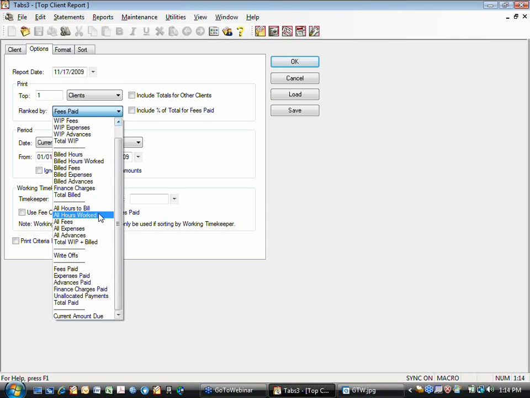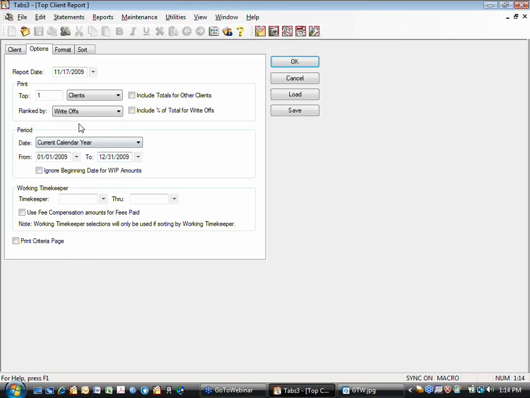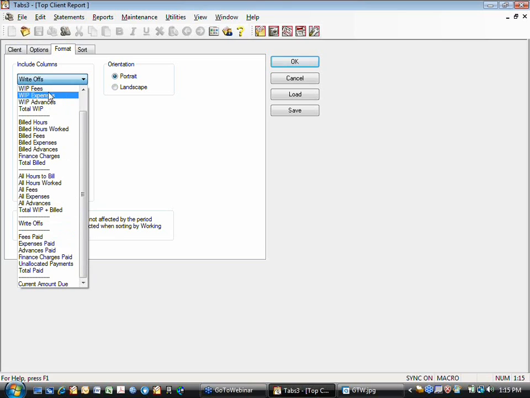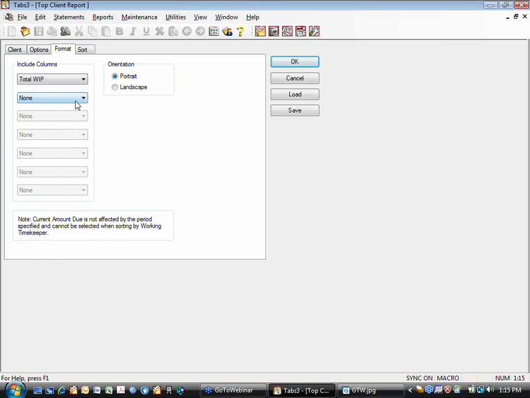So if I want to see write-offs, and that's the main thing I want to see, I would just rank it by that, and that column on my report will be highlighted. I can do a parameter for my date range, and I can also do working timekeeper or anything like that. But the key here is on my format column, I can include columns for my work in process fees or my total WIP for this client.